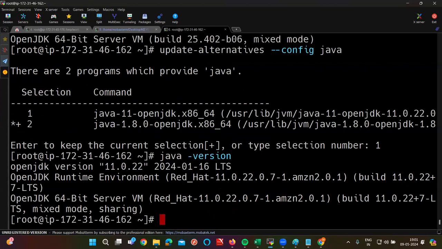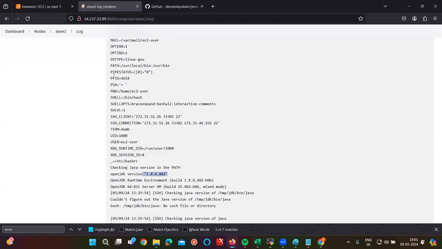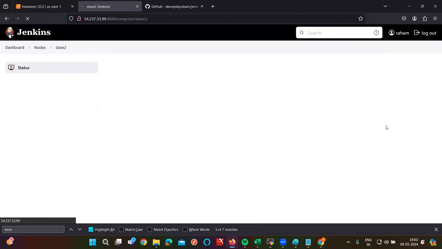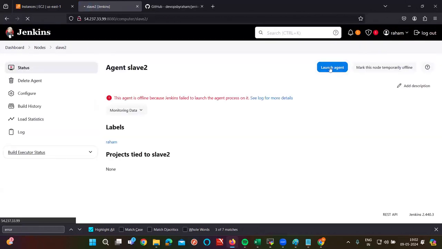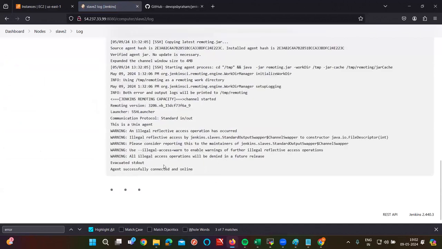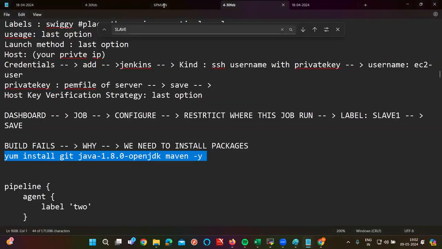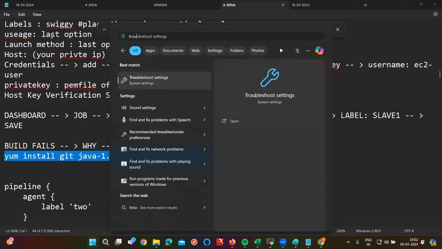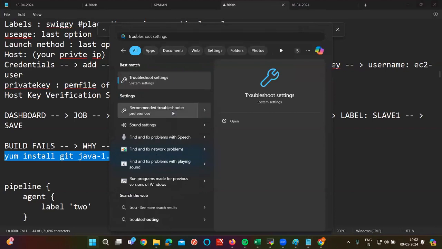So remember, sometimes the server will take 1.8.0 instead of 11. In that case, what do we need to do? We need to change the version and click on launch agent. What do we need to click on? Now it will check whether Java is 11 or not. If Java is 11, it will connect. Are you seeing the agent successfully got connected and online? This point I mentioned in the troubleshooting notes. If you go to the troubleshooting, wait, let me open the troubleshooting. In the troubleshooting notes, I have mentioned this point very, very clearly.